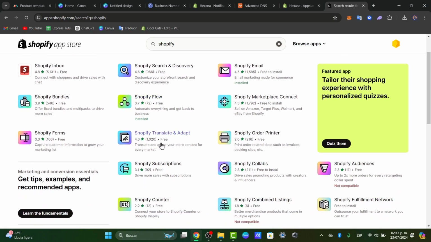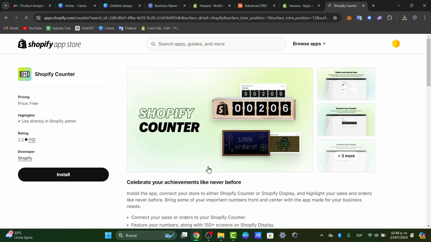It can help you to translate your store into a different language or a different country's language, and can help you to drive some more international sales. The Shopify counter, you can display our Shopify counter and show much more elements. So there's a lot of elements that we can use directly in our Shopify.